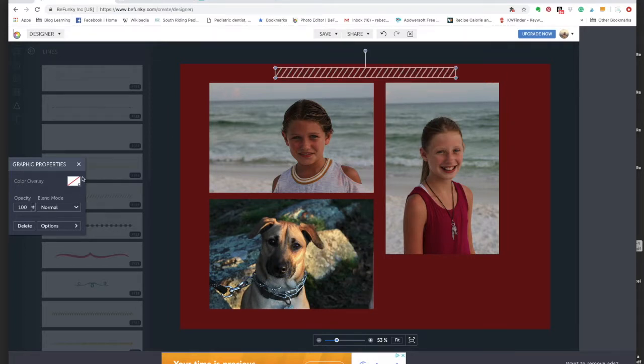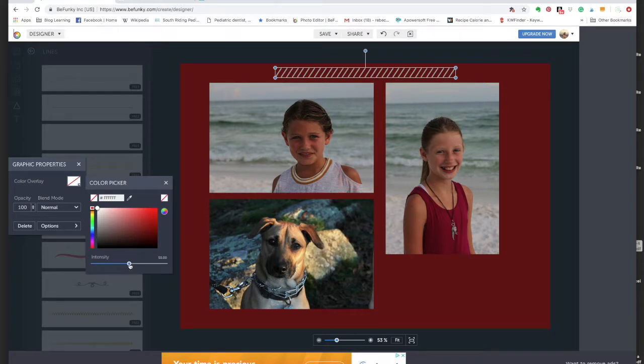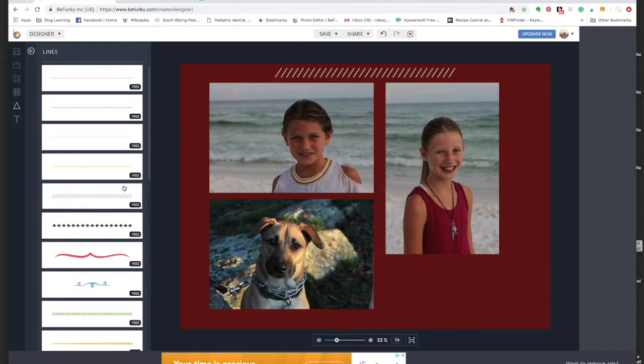And I'm going to change the color. I'm going to pop up the intensity. And I'm going to make this like a really light gray. And the one thing I am going to do is copy the color code so that when I put another one in, I can make it the same color.